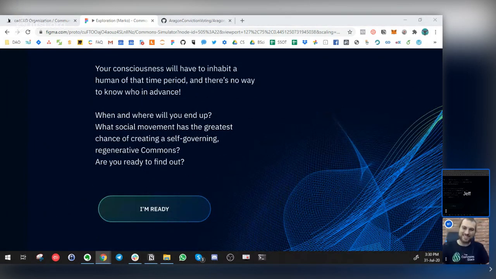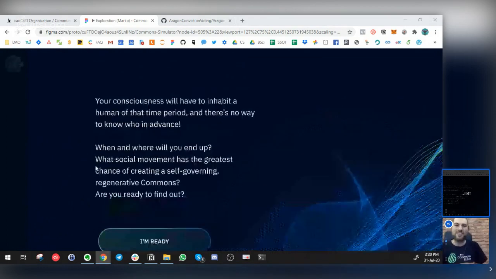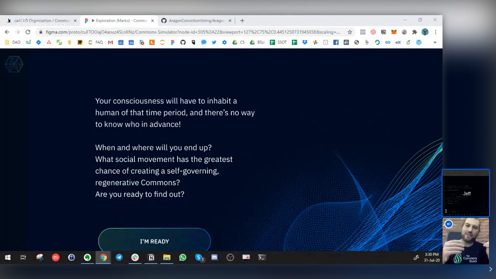And this is the way that we're going to introduce the power of cadCAD to people. So this is kind of the intro for the vibe of the game. And then after this, the person is going to have to actually pick parameters in conviction voting, mostly. And then we'll run cadCAD in the back end and actually pop out some graphs, and they'll have to decide if their commons was a success or not by looking at the graphs.